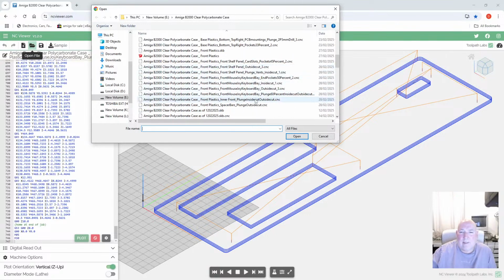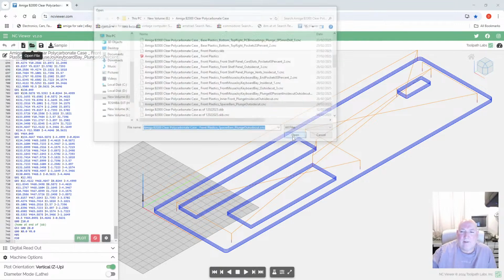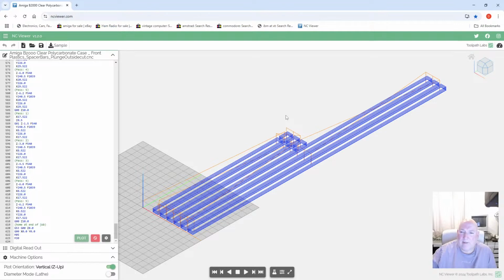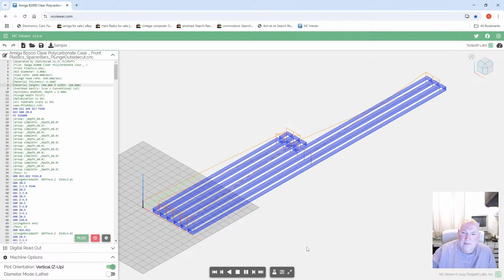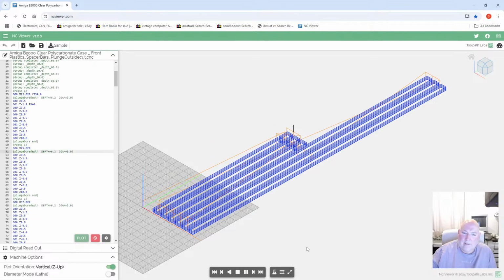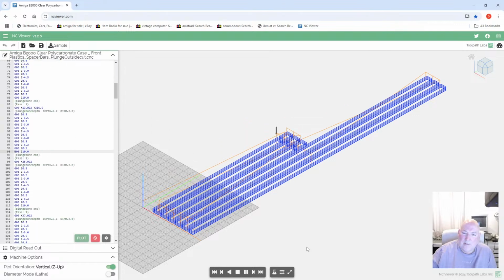Panel, joystick. Where is it? It's not a keyboard. Inner, front, no. Plunge, inside, outside, cut. Is that the one? Oh, spacer bars. There it is. So let's have a look. So there's our spacer bars. Let's see what it can do with that. So it's plunging all the holes.